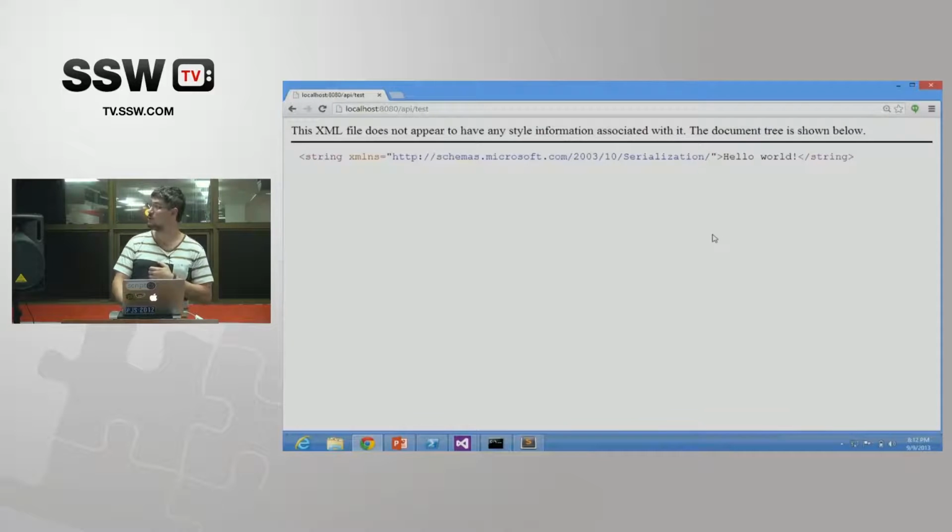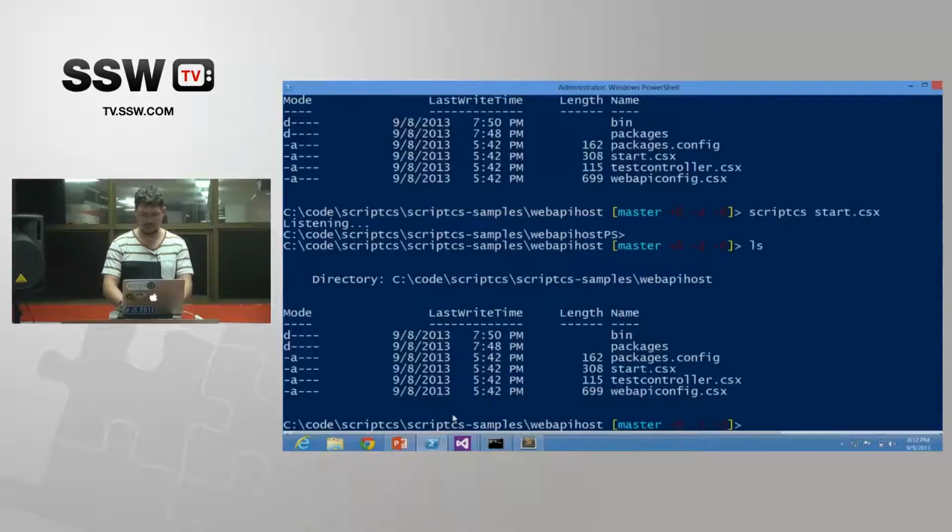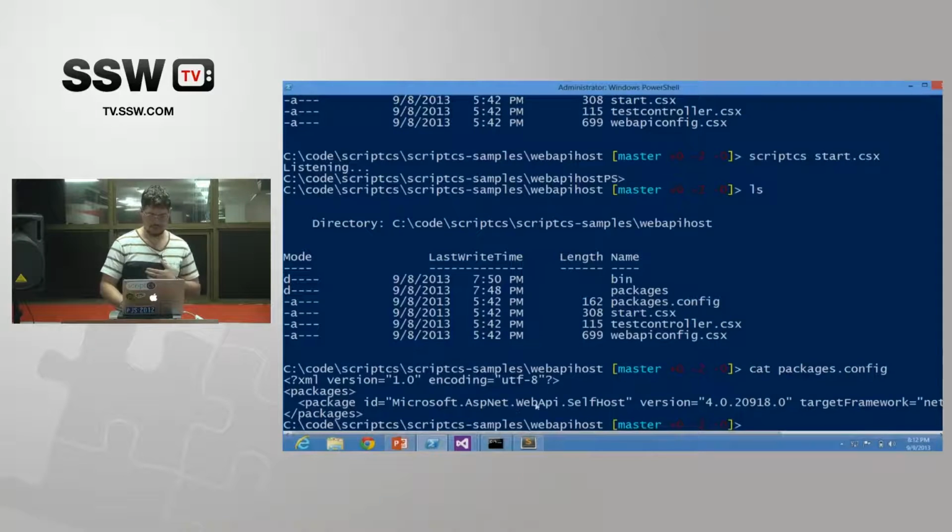Hello, world. So I'm hitting a web API. This is a web API that is completely hosted within Script. Now, this is using the web API packages. So if I look at my packages.config, you can see that it's pulling in Web API self-host. Notice I didn't specify any of the other packages.